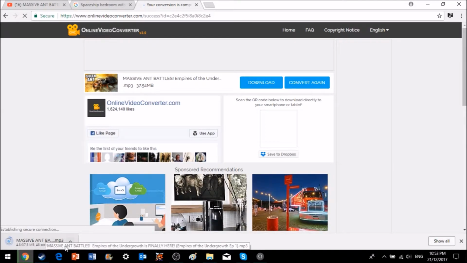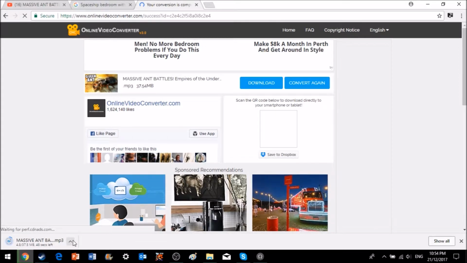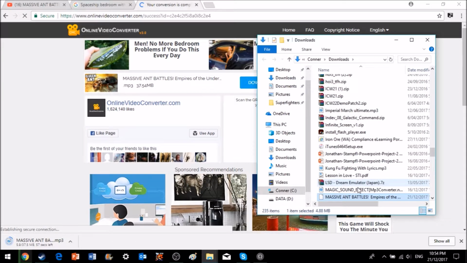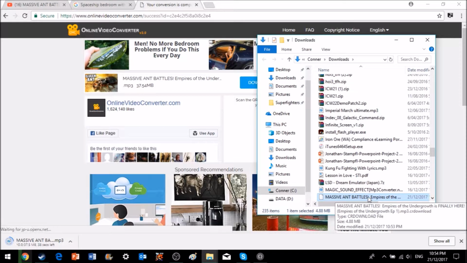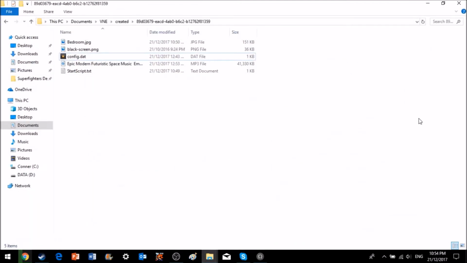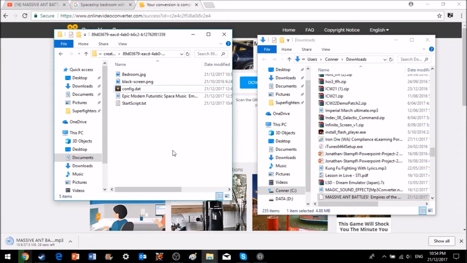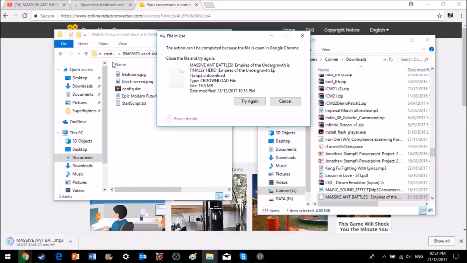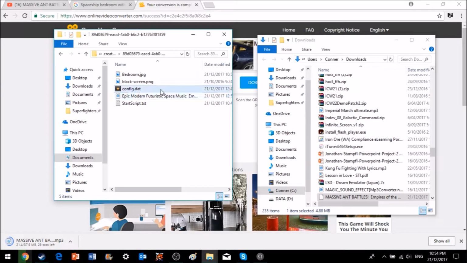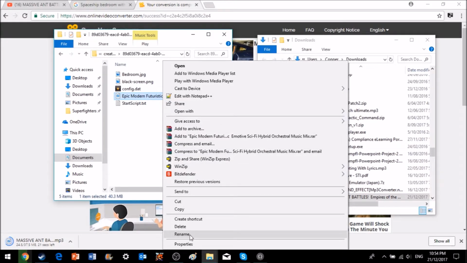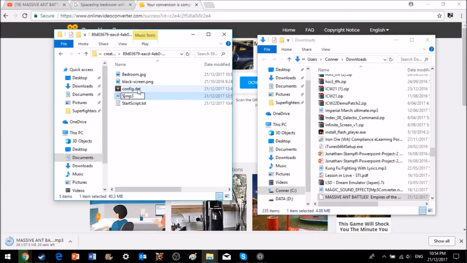Once that's done, you can click on show in folder, and there's the file. Once it's downloaded, you open up your original visual novel folder and pop it in there. For the example, I can't do it because it's open in Google Chrome, but then it'll move into there, which is good. Then you can rename it, because generally it will have a really long name, so I'll just put sci-fi music.mp3. So there you go.